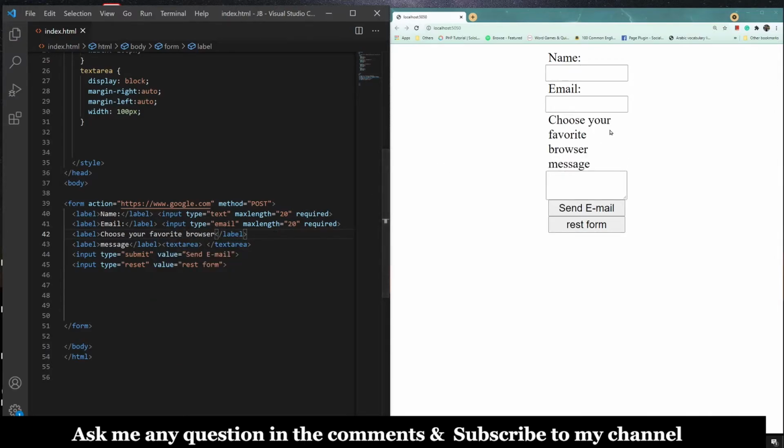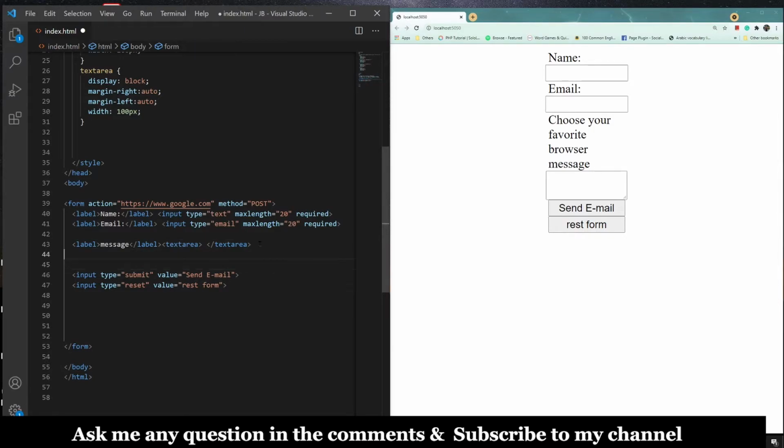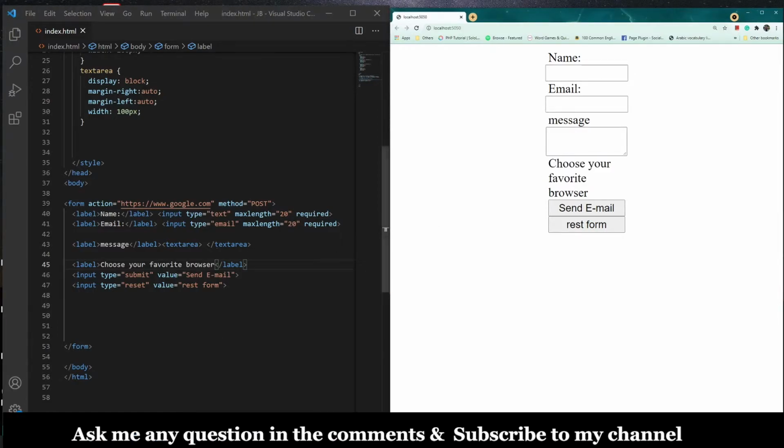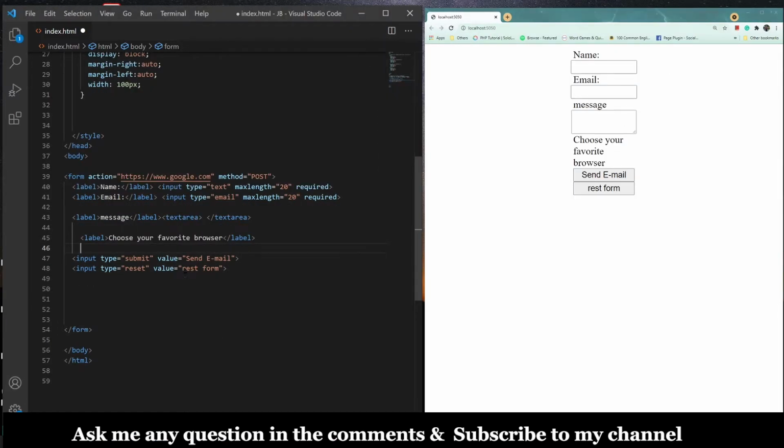Alright. As soon as it says choose your favorite browser, I want this to be underneath the text, so I'm going to cut this label and place it below the label tag. So save it, and now it says choose your favorite browser. What I'm going to do is use the input type. So input, then the type is going to be radio.